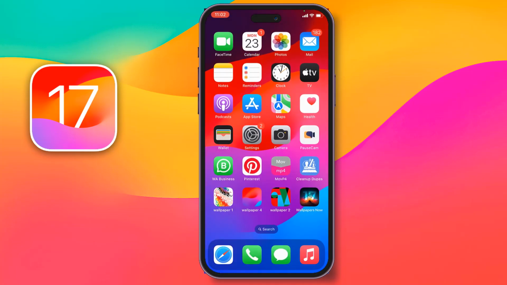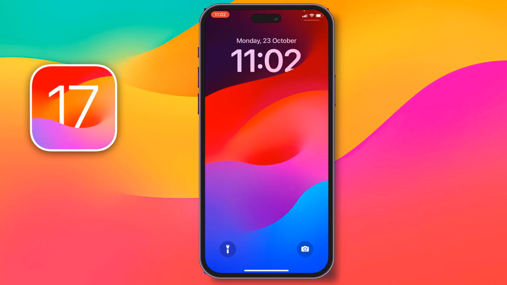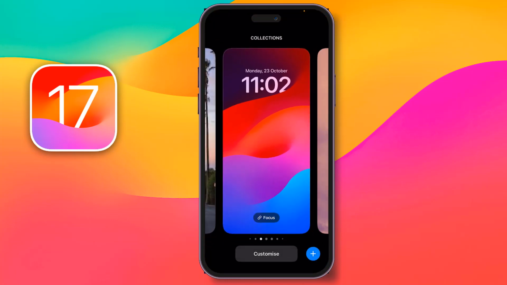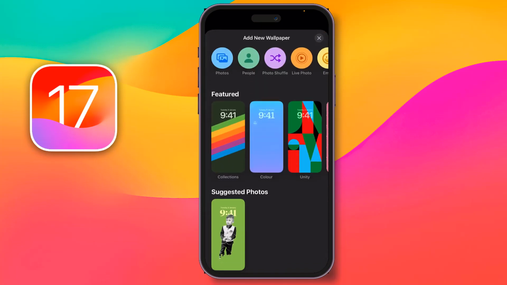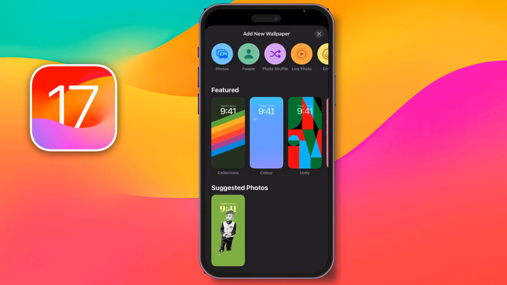After taking the picture, you have to close it and swipe down your home screen from the top left. Then you have to tap your finger anywhere on the screen, my friends, and you'll find the plus sign here. Just tap on the plus sign. Then tap on live photo.